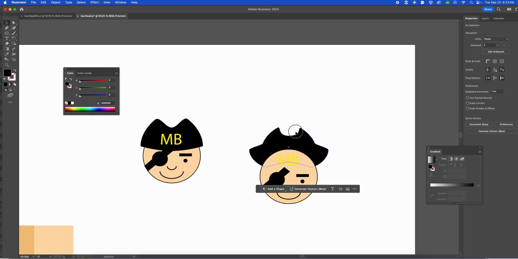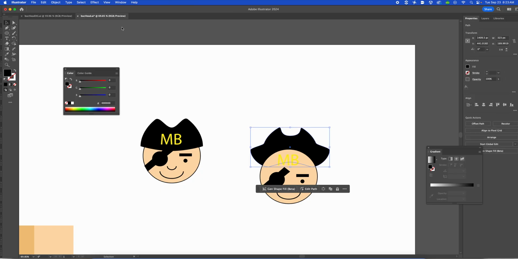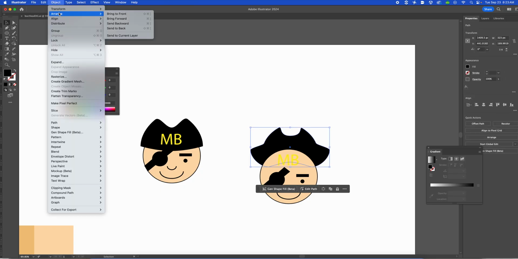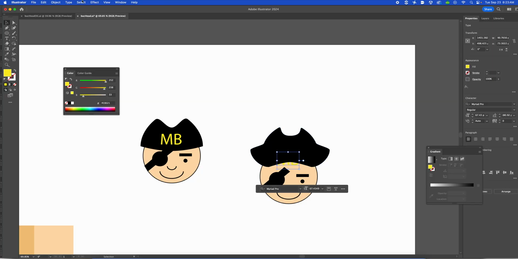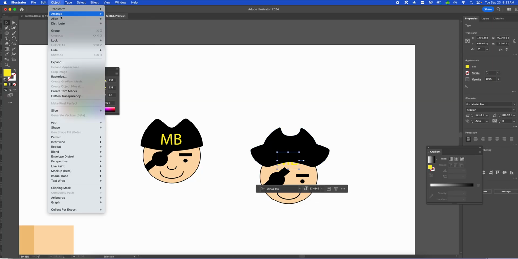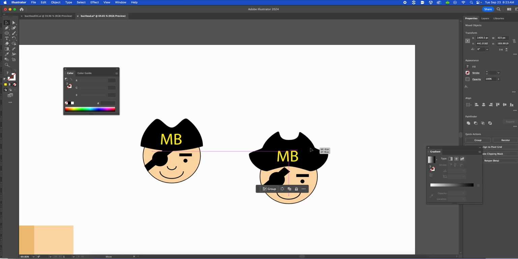But now watch this. So this is important. I'm gonna move the hat into position and we could arrange this to put in front. So we go Object, Arrange, and bring to front, and the hat will jump in front. Now the MB is back here, so I'm gonna Object, Arrange, and bring the MB to front and move it up there.